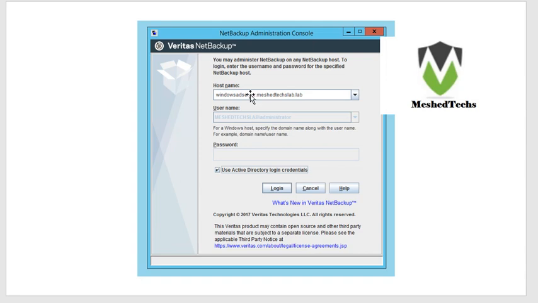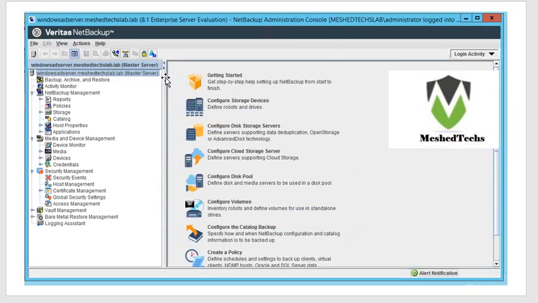To get it to work, basically, those ports have to be open. Anyway, so you log in to the NetBackup and voila, look at that. That's so cool. How cool is that? So this is pretty cool, right?